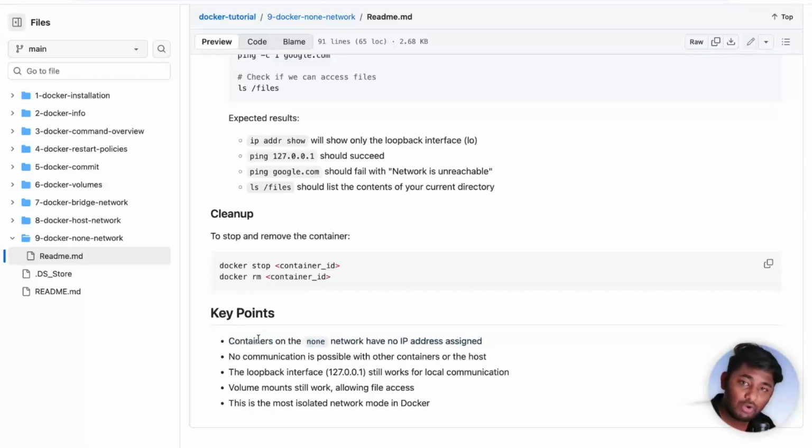So what are the key points over here? Containers on the none network have no IP address assigned, that we just saw. There won't be any communication possible with other containers or the host, that again we saw. Third, it can only communicate with the loopback address, that is 127.0.0.1, and still works for local communication. Fourth, volume mounts will still work, allowing file access. And this is one of the most isolated networks in Docker. Why? Because it doesn't allow communication with other containers and it gives complete isolation.